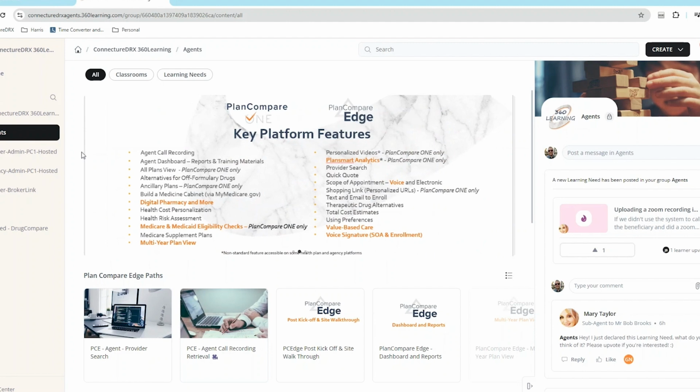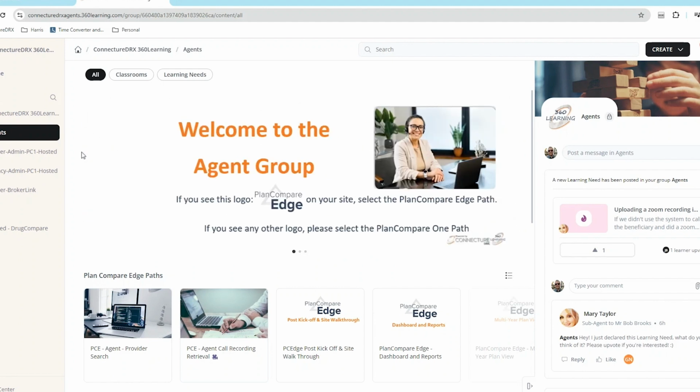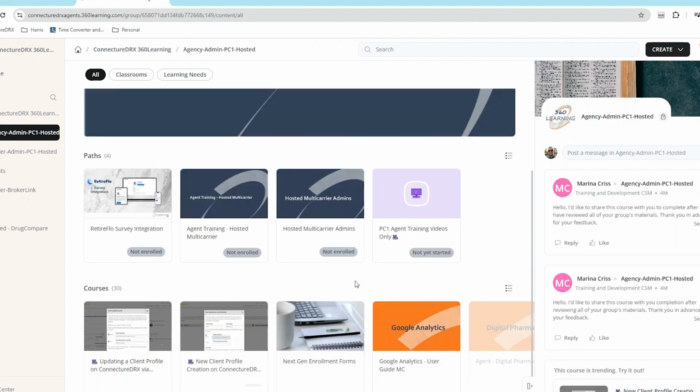As you scroll through the features, different visual aids, videos, and documentation will prompt you to learn different aspects of the site. Within Connecture DRX's 360 learning platform, specific paths will represent specific categories, or in this case, sort of the book on the shelf learning of the site use.